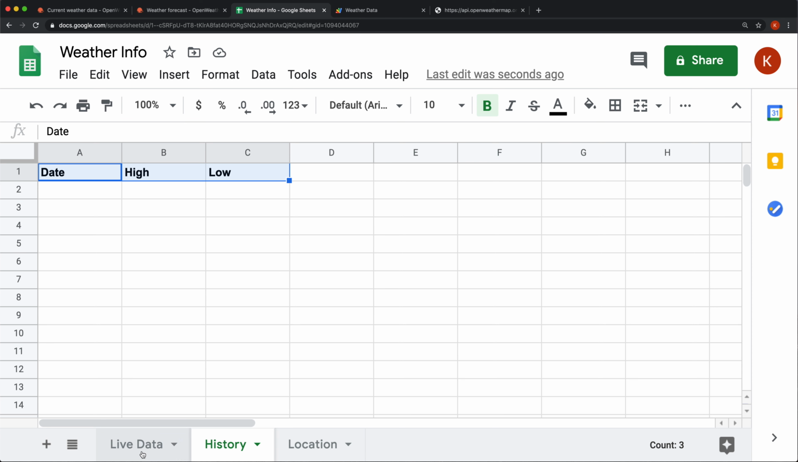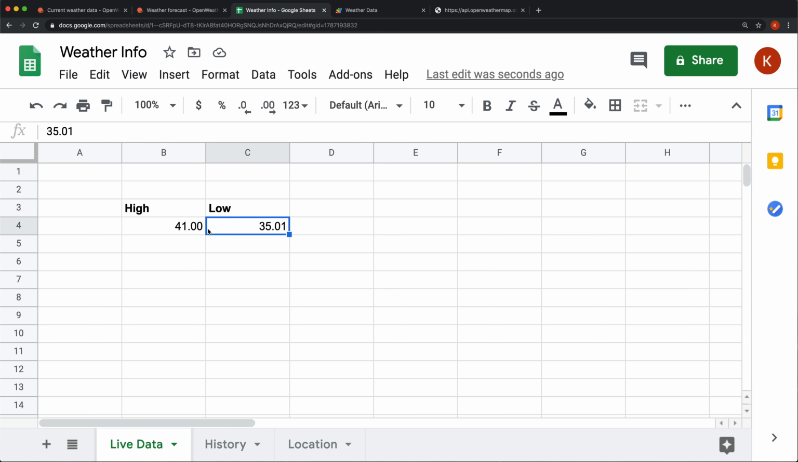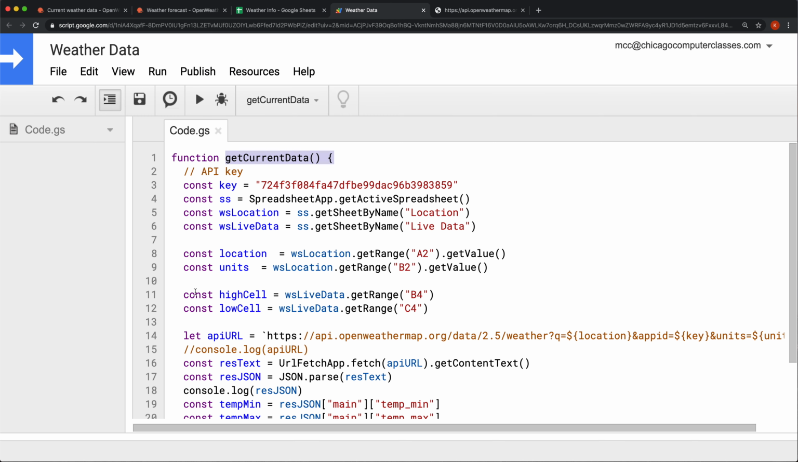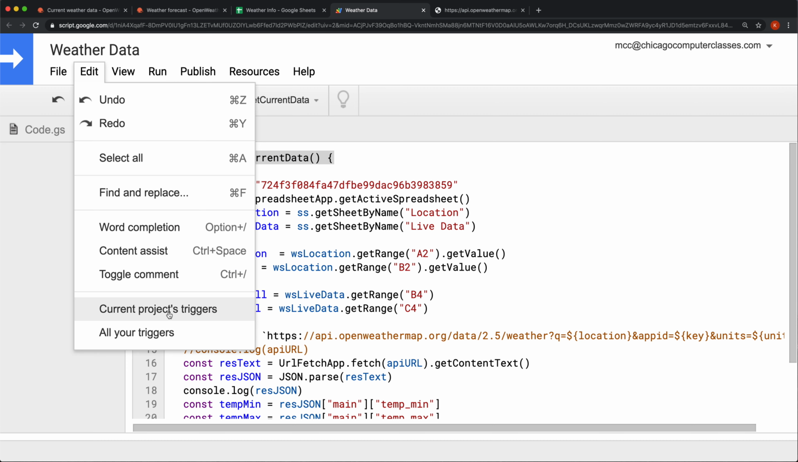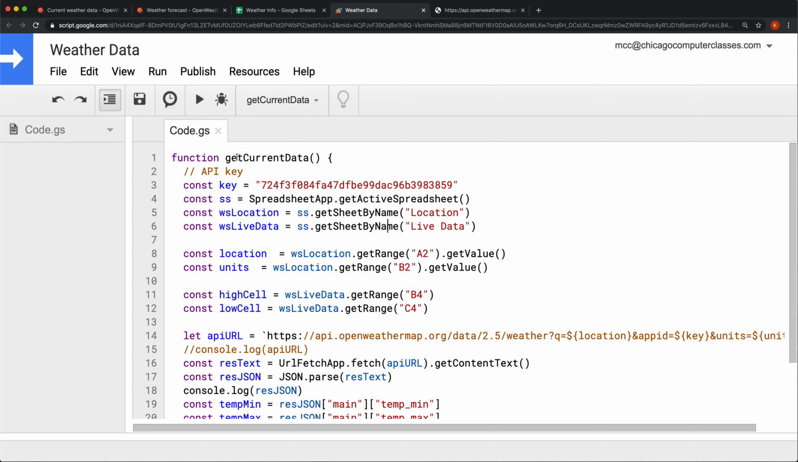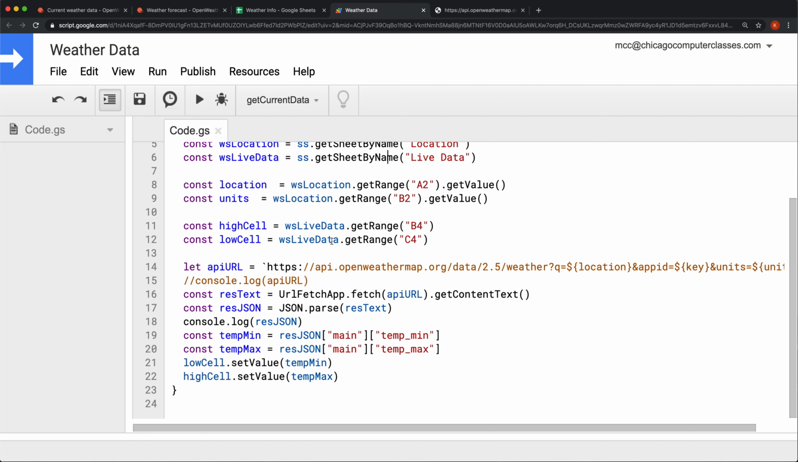Now, if you were running this live data more often, maybe you run it 10 times a day or something like that, then you need two separate functions. One you would do like this to just get your current data, and you would do a second function to just get the historical data and do another time trigger to do it once per day. So since I'm just doing this once per day, I'm going to be using the same function.